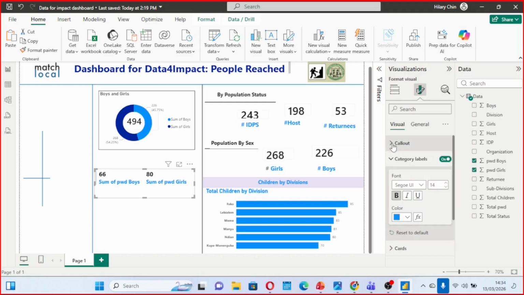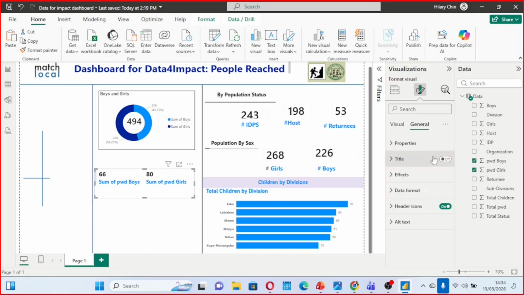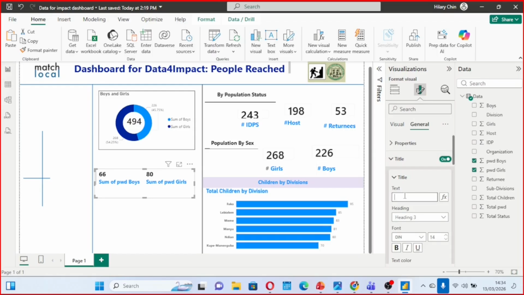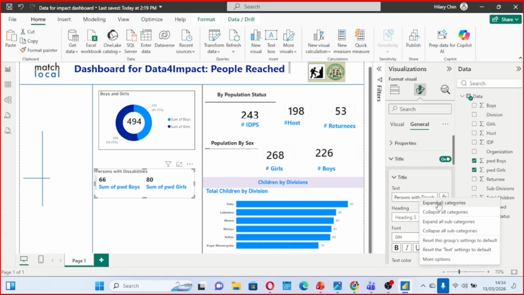And then we can also come here now, go to general, look at the title. We can still put on the title, and then we just say persons with disabilities, boys and girls. And then we can still come here again. I think that disabilities, you can correct, oh sorry, disabilities, yeah. And then we can bold that. Yes, we can really bold that and also make it a little bit bigger.